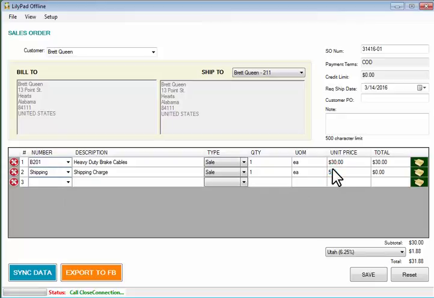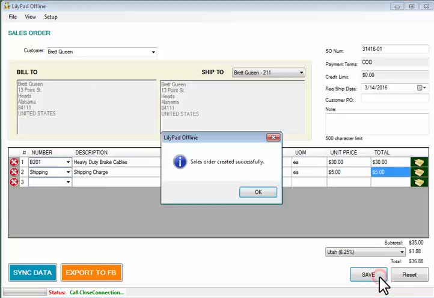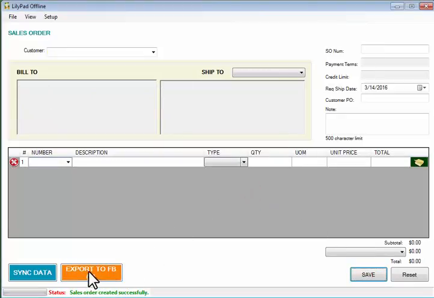Change my unit price. And now that I've had my couple items added, I can see the default tax that was pulled from the customer module in Fishbowl. I'm going to save the order, and that's going to save the order locally on your tablet. Now you'll see that the export to Fishbowl is starting to build in the queue. Again, right now we still have no internet connection.